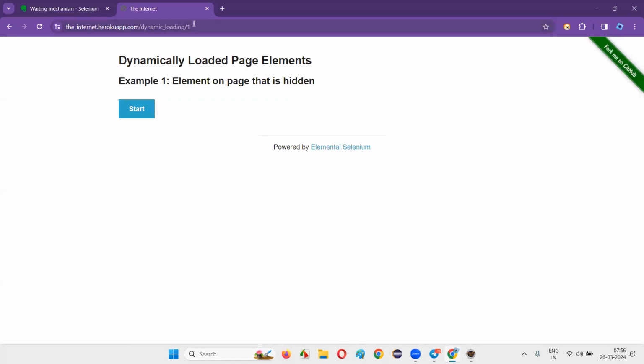You see, I'll go to this page, guys. After I click on the start button, some loading is happening, right? After the loading completes only, I'll get this hello world text. You see, again I refresh. The start button is there. I click on the start button. The loading is happening here. Once the loading is completed, I'll get the hello world.